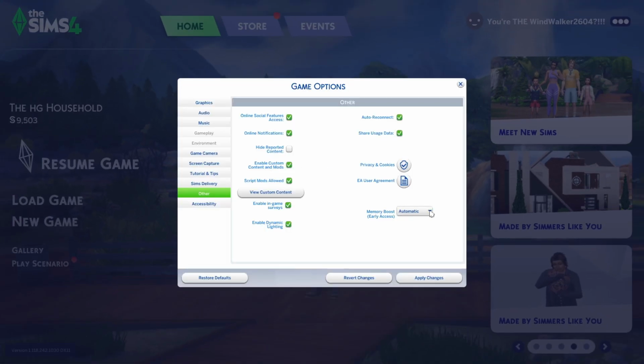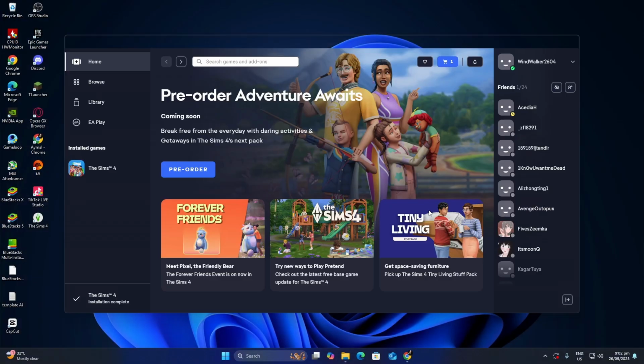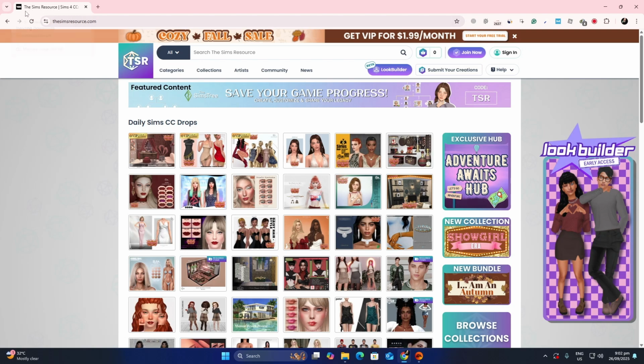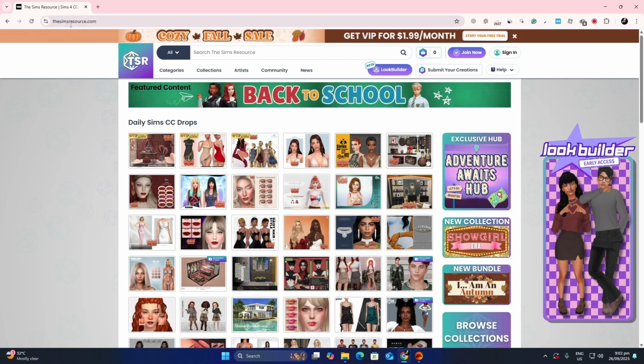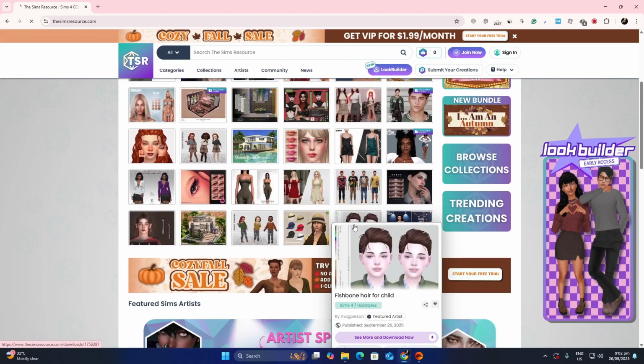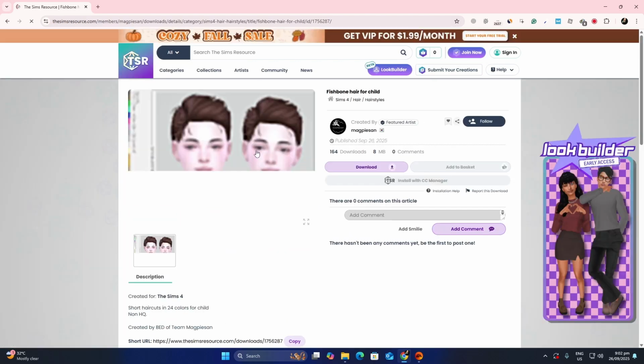Next, let's download some custom content. Open Google and search for Sims 4 custom content. Choose a trusted site and download a piece of custom content you like. Usually the file will be in a zip or RAR format.